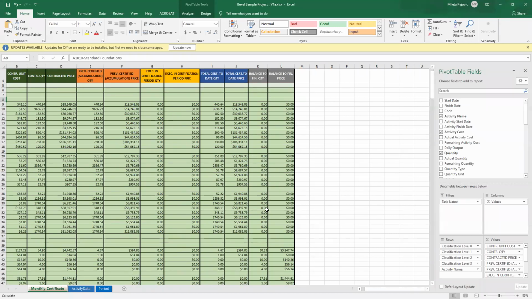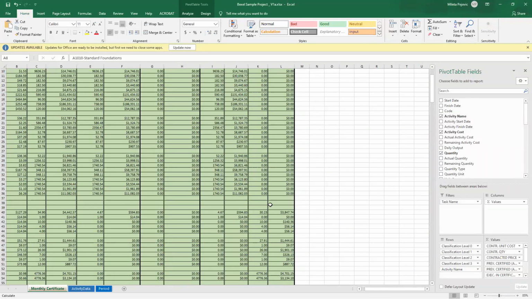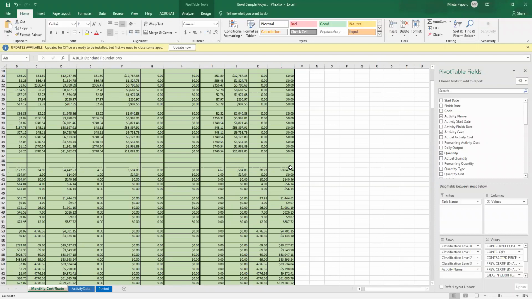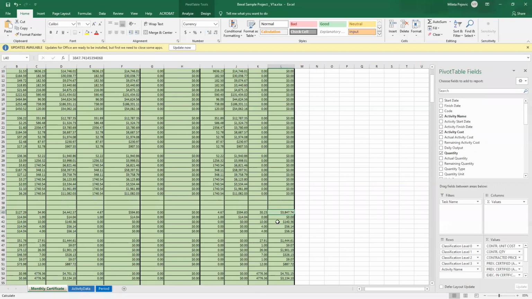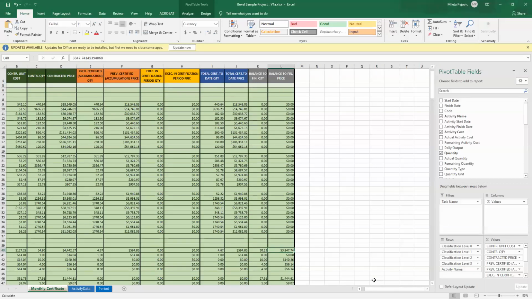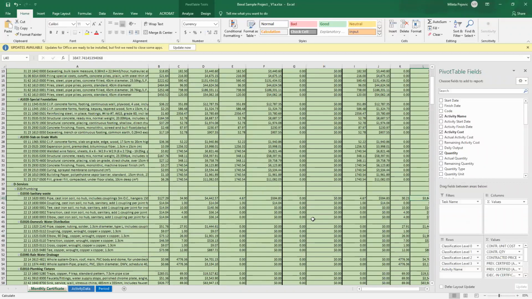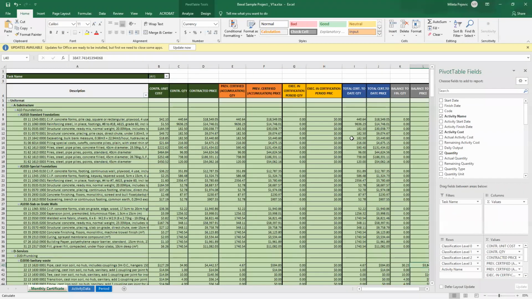So here we see that all these activities are completed, but for these lower activities, we see the price that we're supposed to spend on activities which are not executed yet. So this is really, really helpful. And of course, this is just a template, and you can reorganize it because this is a pivot table.